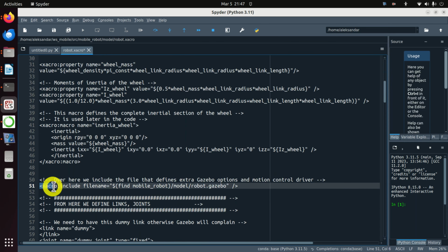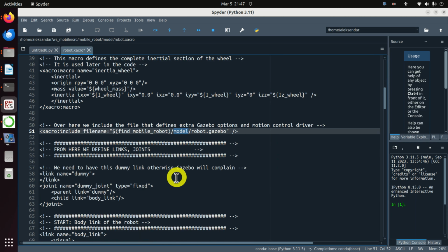Okay, now let's proceed further. Over here, with this line, we include a file that defines extra Gazebo options and a very important motion control driver. We still didn't create this file. We will create this file later on in this video tutorial. However, it's very important to include that file inside of our Xacro file. The name of that file will be robot.gazebo, and it will be located in the model folder.